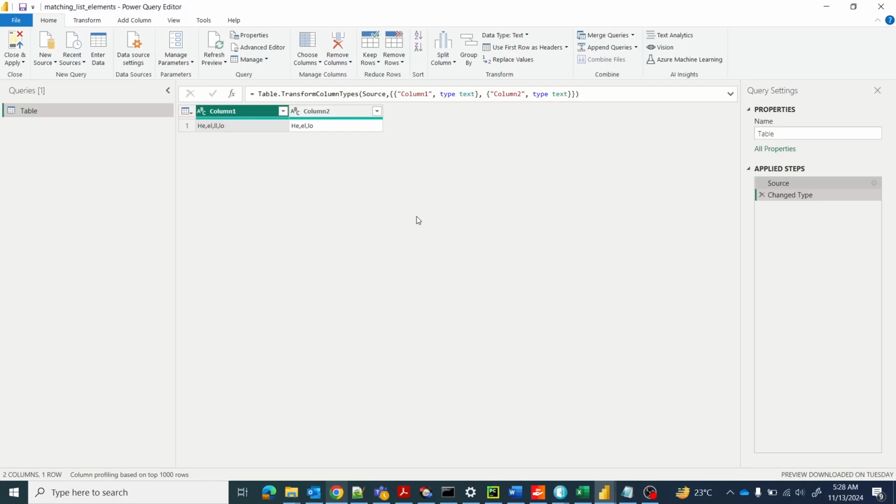So today in this video we'll see how to find the matching count of digrams of two columns. So I have two columns here, column 1 and column 2. I want to find the matching digrams of the two columns. Digram means two letter words. So here matching digrams are HE, EL and LO. So count should be 3.